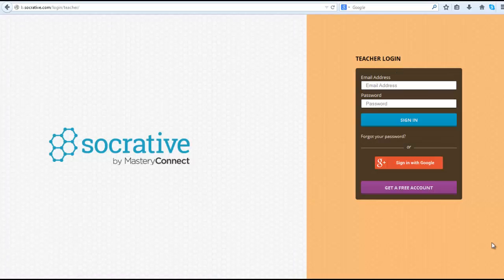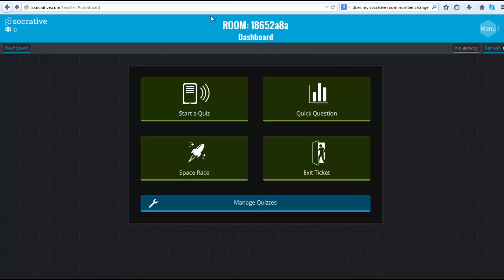You can create a new account very quickly and sign in using an existing Google account, or you can click on get a free account to create a new account associated with an email address of your choosing. Once you're signed in, please notice the room number at the top. This is the identifier that your students will need to use to connect with your room in Socrative.